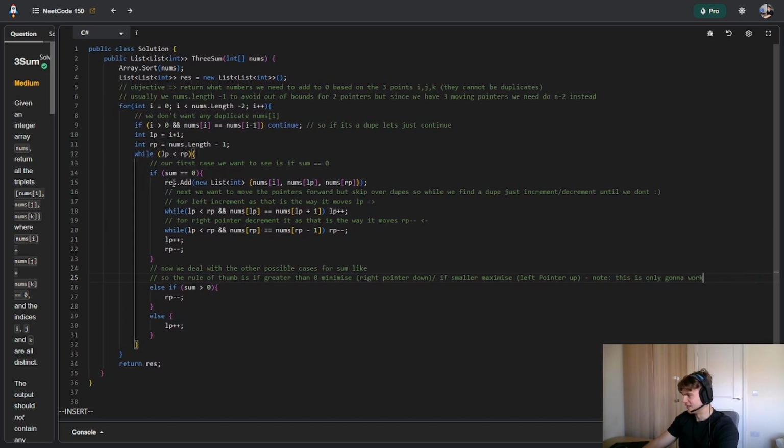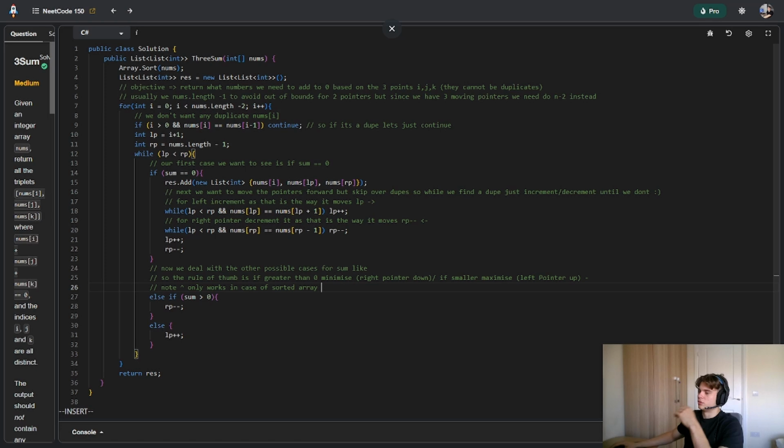No, this only works in the case of a sorted array. Okay, so hopefully that's all the cases right here. Okay. It should be fine. Let's see how we do.